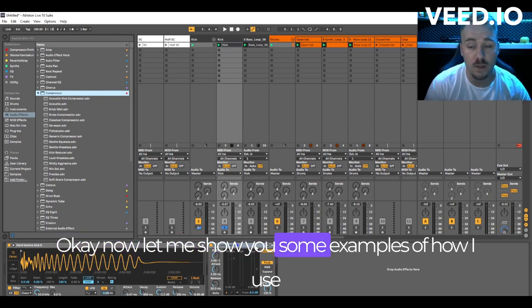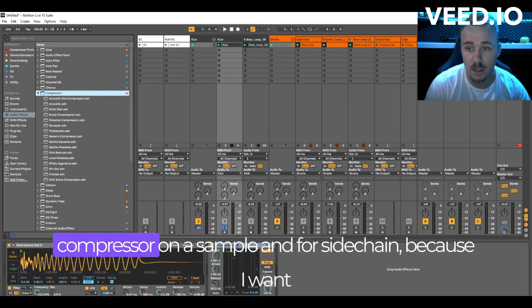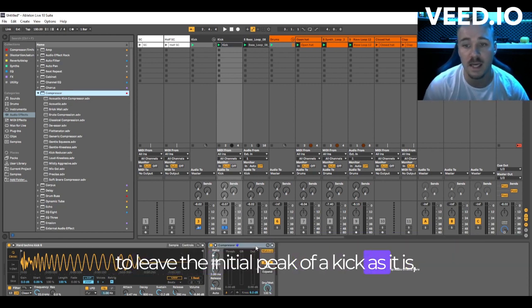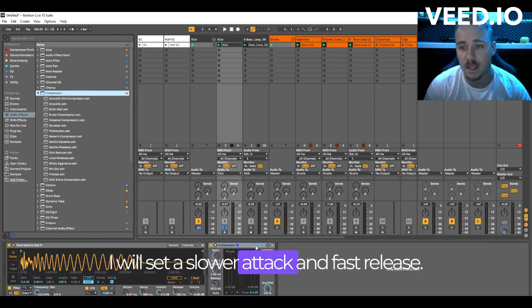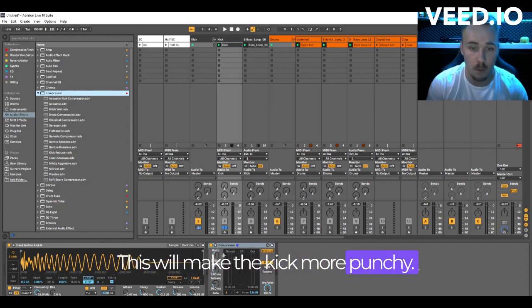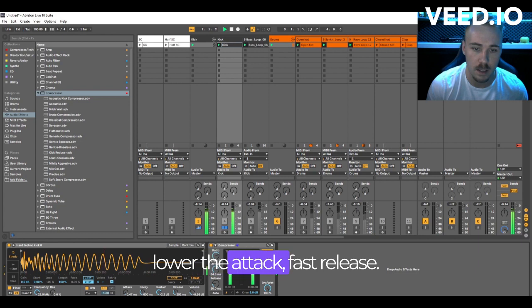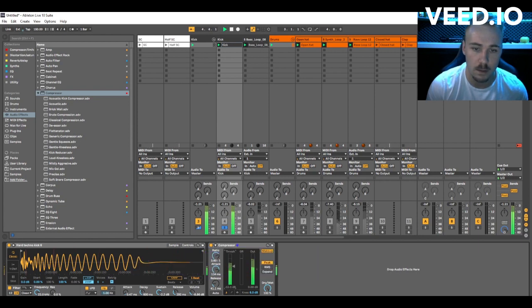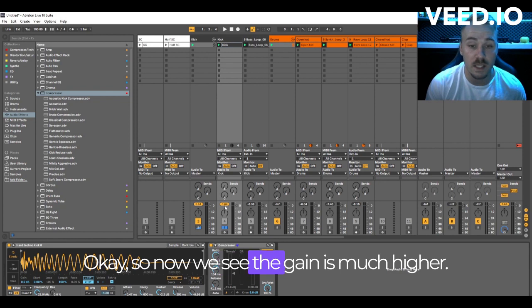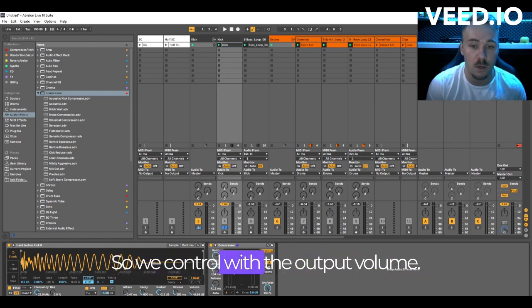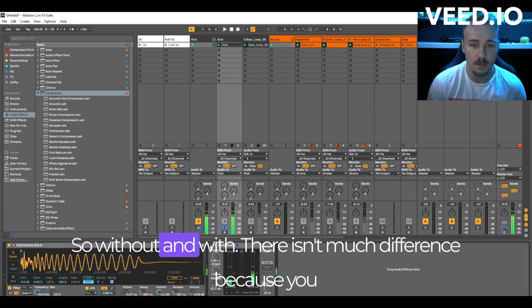Okay, now let me show you some examples of how I compress a sample and for sidechain. Because I want to leave the initial peak of a kick as it is, I will set a slower attack and faster release. This will make the kick more punchy. So about a 4:1 ratio, slower attack, faster release, then we play with the threshold. Okay, so now we see the gain is much higher, so we control it with the output volume. So without and with.